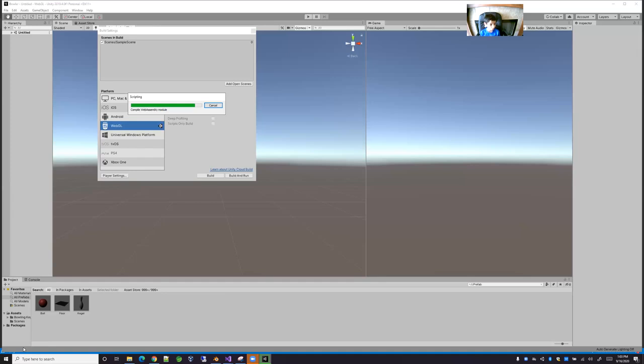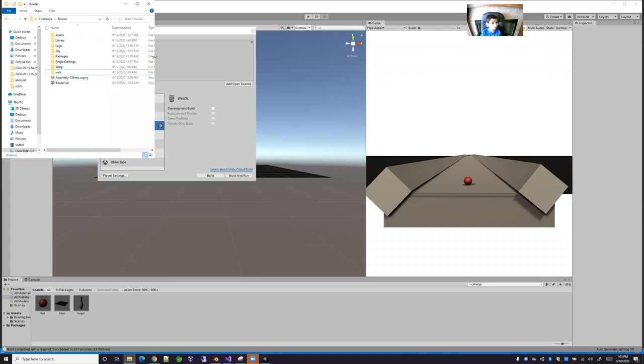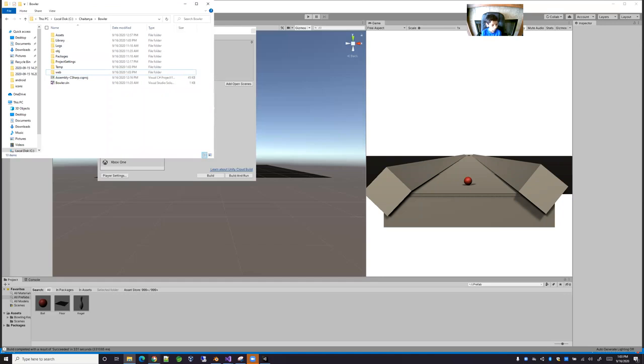So, okay, it's still taking a little bit of time. Yeah, as you can see, it says packaging files. Oh, it looks like it finished. So, you see it?